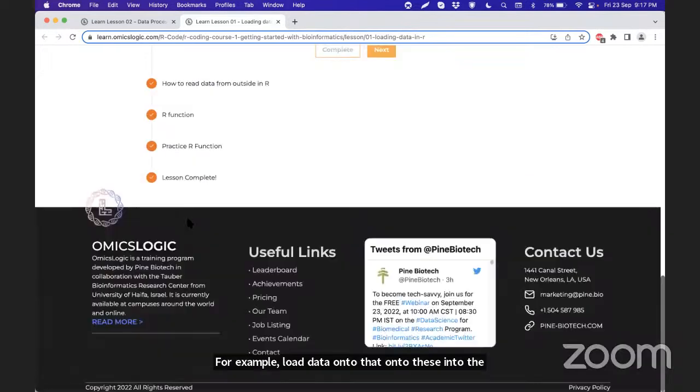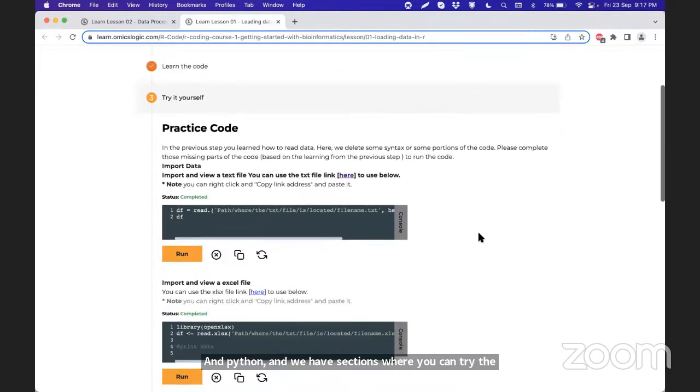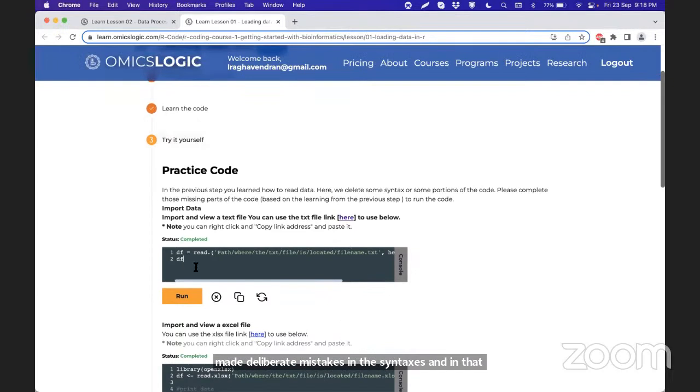And we have sections where you can try the code that you have learned so far. So this actually runs on an R console that is loaded in the backend when you load this program page and these lessons. For example, in this practice code, we have made deliberate mistakes in the syntax and in the commands that you will need to run this code successfully. So if you run this specific code as it is, it's going to throw you an error.